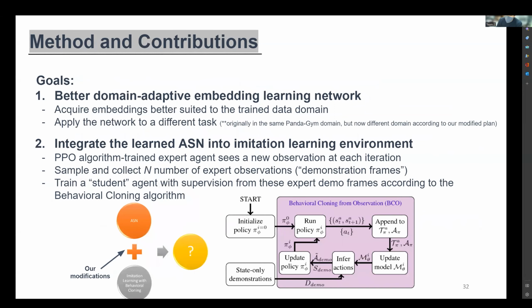And as final goals, we seek to obtain a better domain adaptive embedding learning network by acquiring embeddings that are better suited to the trained data domain and applying the network to a different task. And second, we hope to integrate the learned ASN network into the imitation learning environment using the PPO algorithm for the expert agent and the behavioral cloning algorithm for imitation learning. And we add our modifications to the ASN and imitation learning to acquire better performance.